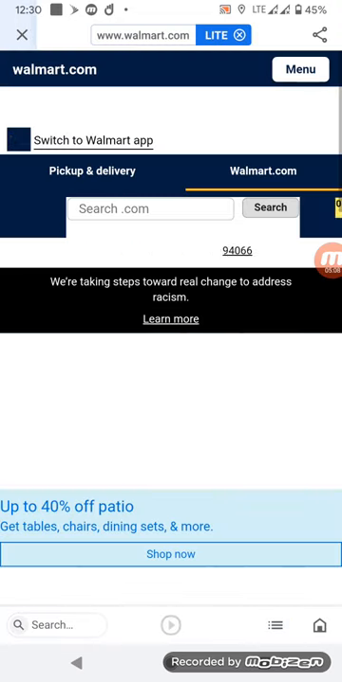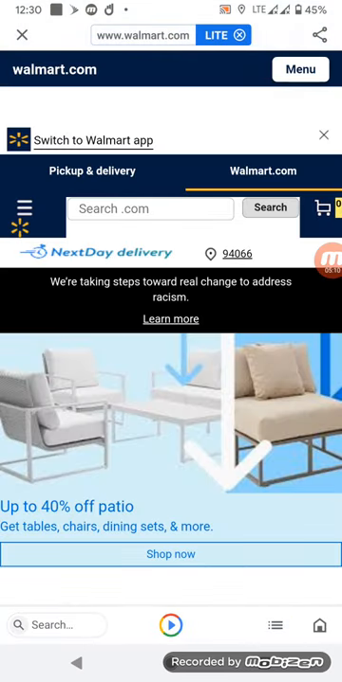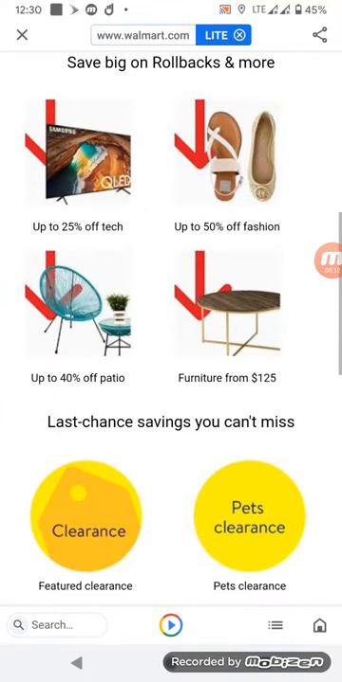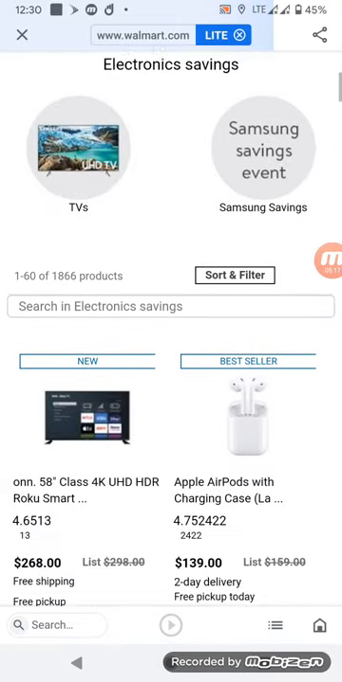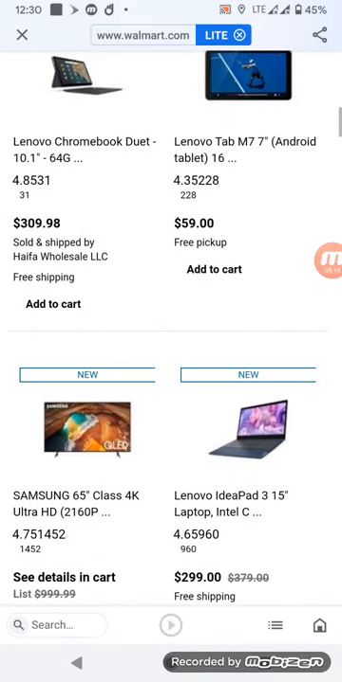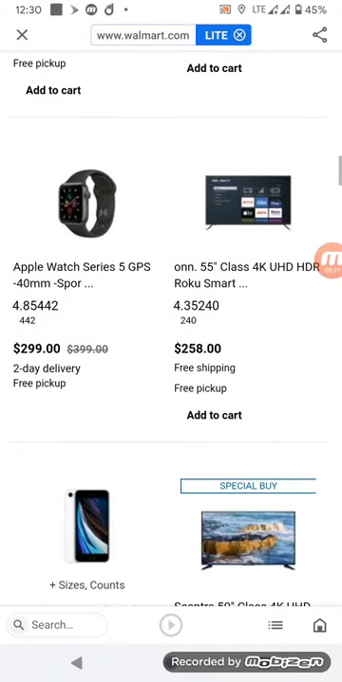Let's go back to that Walmart. Look at that. Boom. Okay. Walmart website looks like it's working. Let's tap on that. Oh, we can check out the TVs. Okay. Cool. All right. We can browse TVs, the electronics. Okay. I'm browsing. I'm looking.